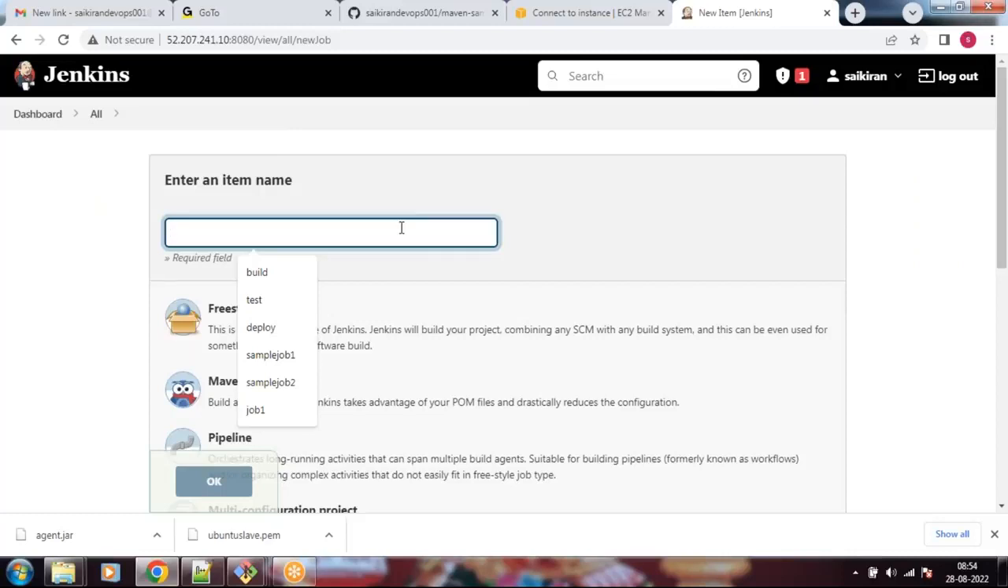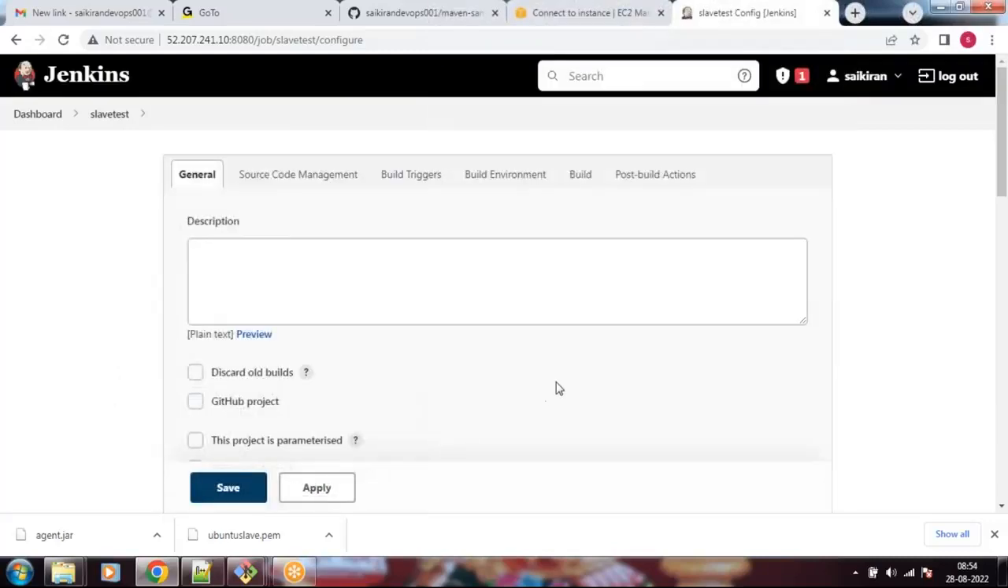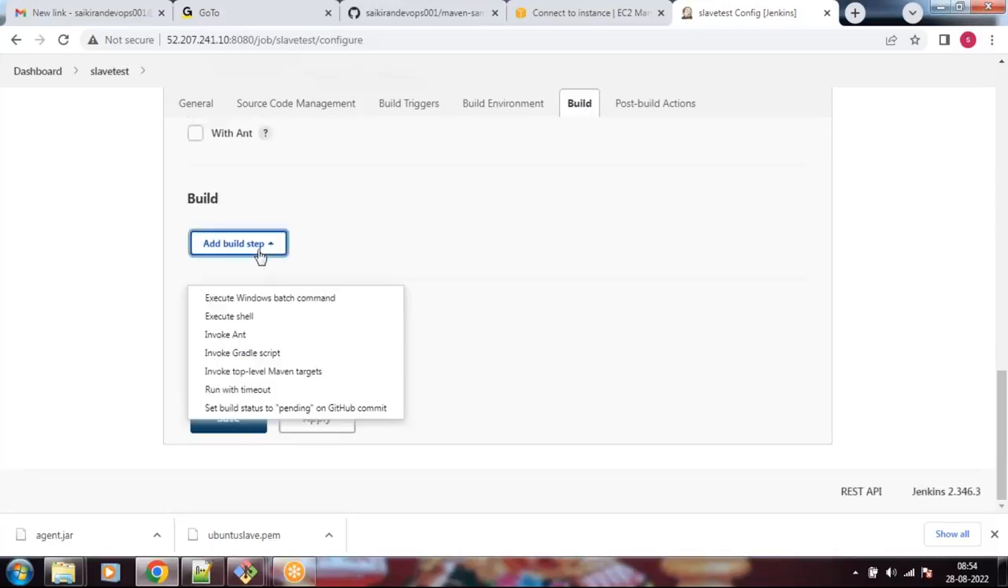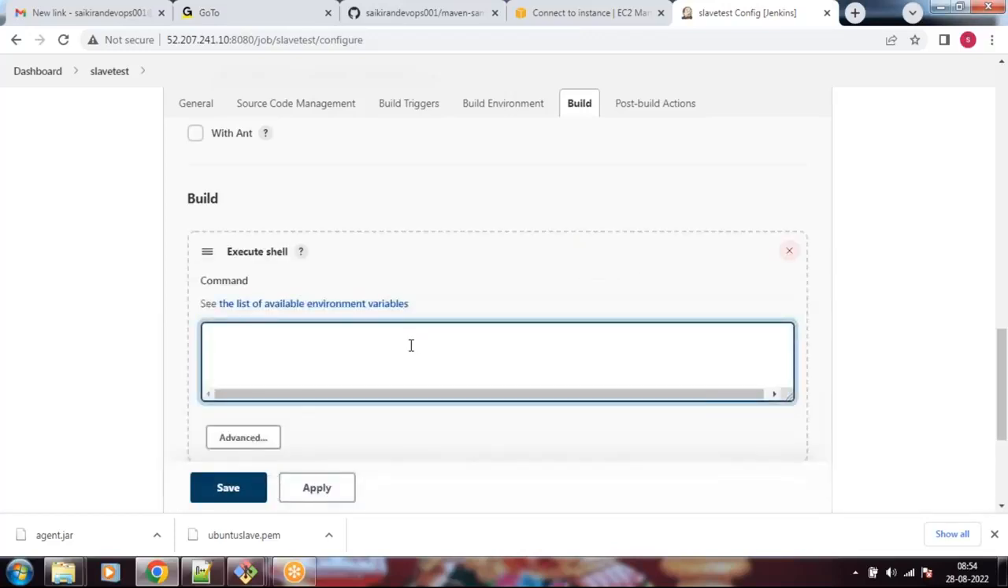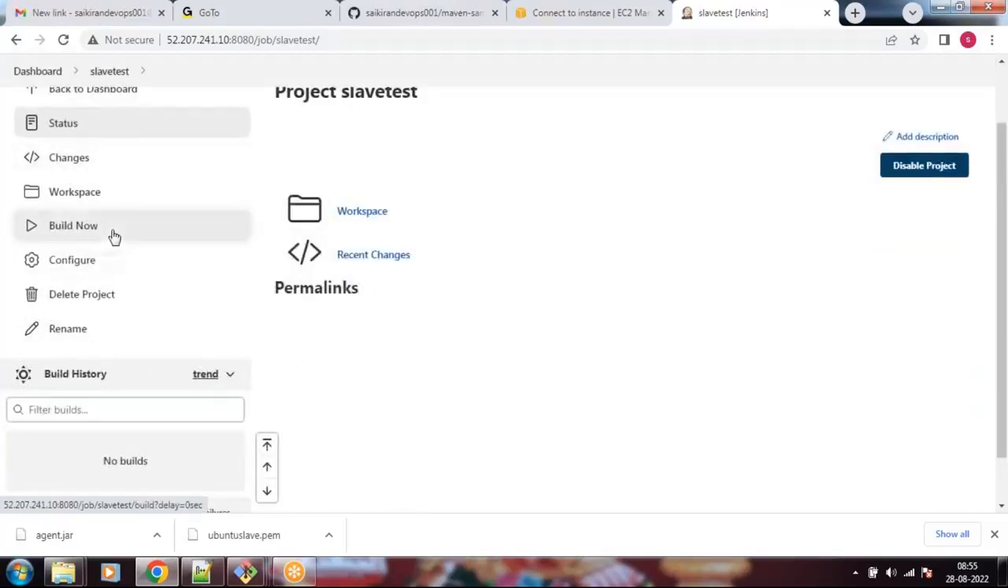I'm just creating one project, a simple project like slave test. Type the name and click OK. I don't want to use anything else. I'm simply executing a shell command, Execute shell, and I'm just giving my date command. Save this and click on build now.